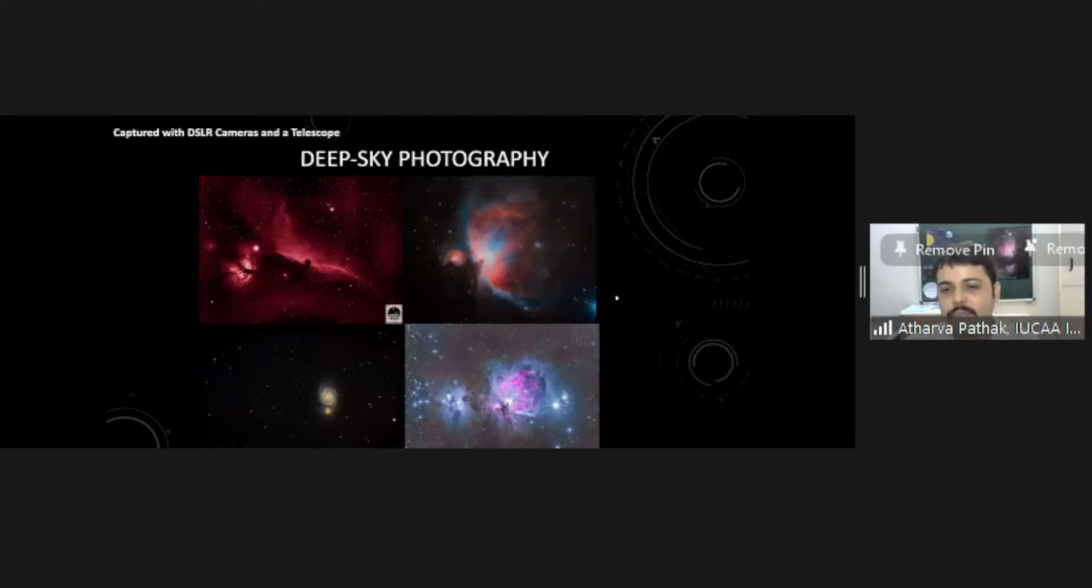So these are some deep sky photographs that I have captured using a DSLR camera, which is attached to a telescope. So it is very, very easy to capture photographs like this. And with the right kind of practice and the right kind of technique, you can process these images and you can produce some beautiful results.